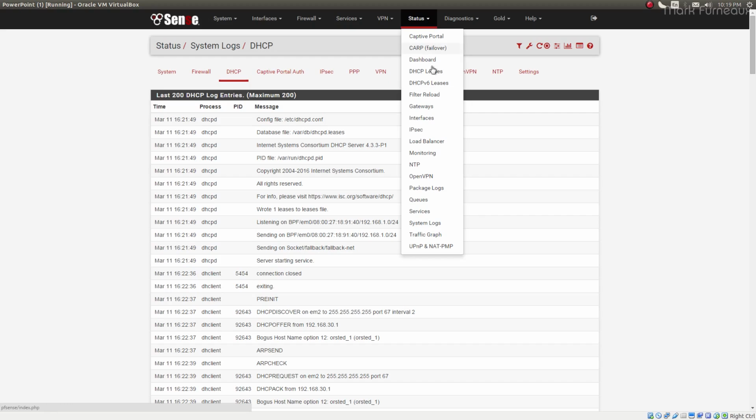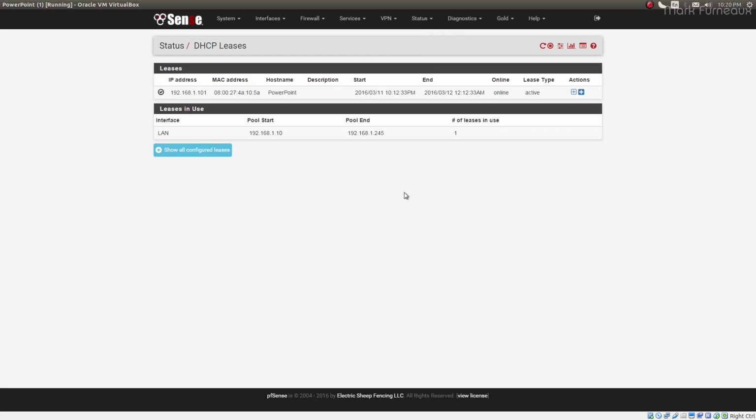One of the things that I find myself looking at the most is under Status, DHCP Leases. This shows you a list of all of the devices that have leases, both dynamic leases and static mappings. Static mappings will appear here permanently. They will always be shown. This online column will show offline if the device is not currently connected to the network but still has a static mapping. In this case, this is a dynamic mapping. You can see the IP, the MAC, the host name. There's no description because this device doesn't have one, because it's not a static mapping.